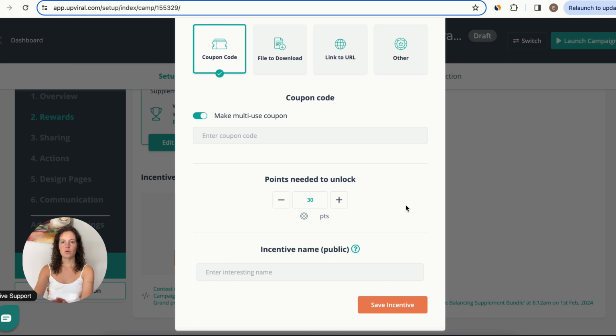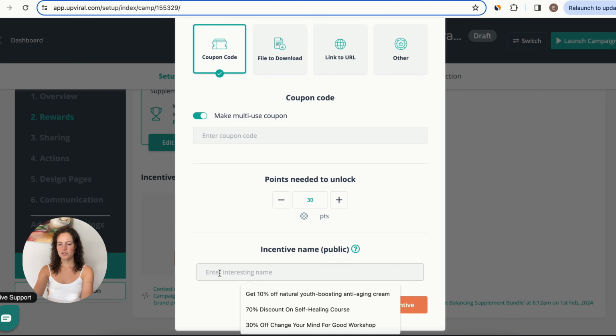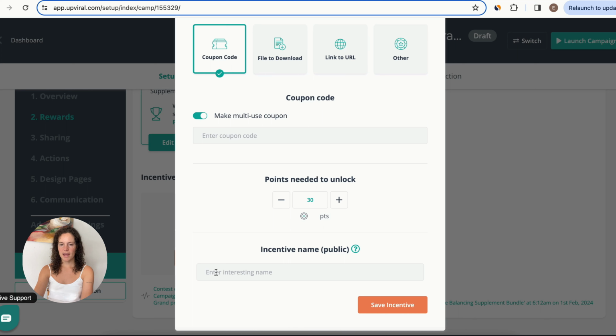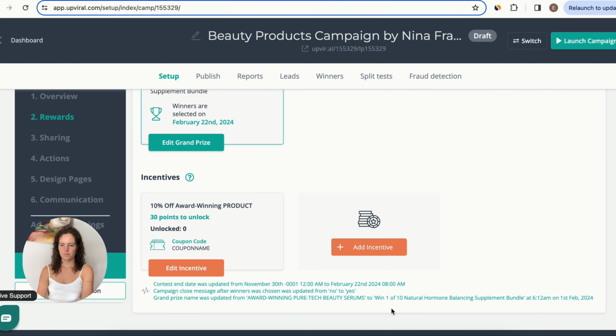So people get automatically 15 points for every 1 friend that they refer. So this means that they would need to refer 2 friends in order to activate this coupon. And then what we're going to do is add the incentive name, and that is going to be 10% off our award-winning product. Okay, and save that.